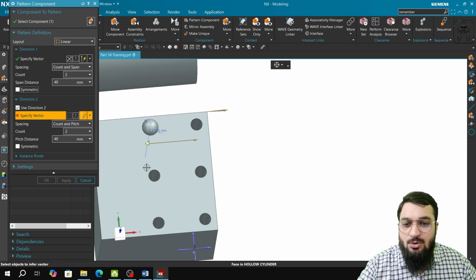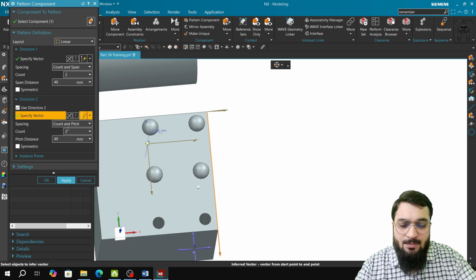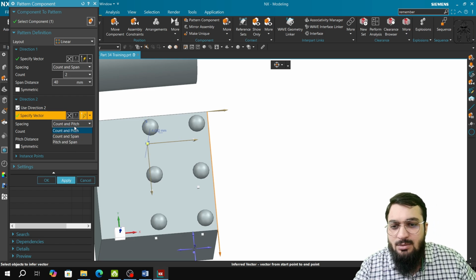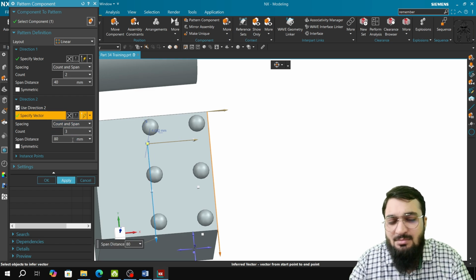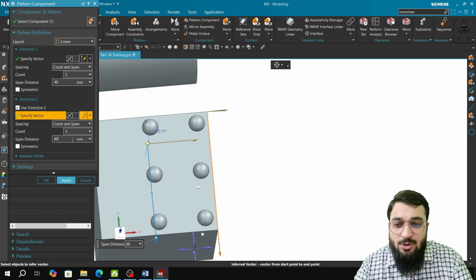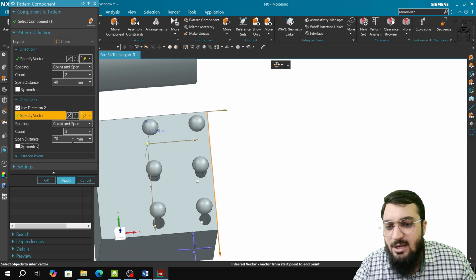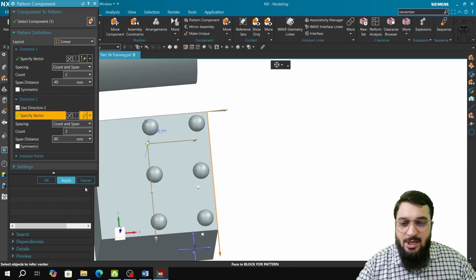Use direction 2. I will specify direction 2 to be this, and the number of count will be 3. The direction, not the pitch distance. You can either select the pitch distance or you can select the span. I am more comfortable with span for this particular object. So it will be 80, I think. So it is already 80. If I try to do 70, you see that it is back. I'll just click on 80, back to the place where it is to be, and I'll click on apply.